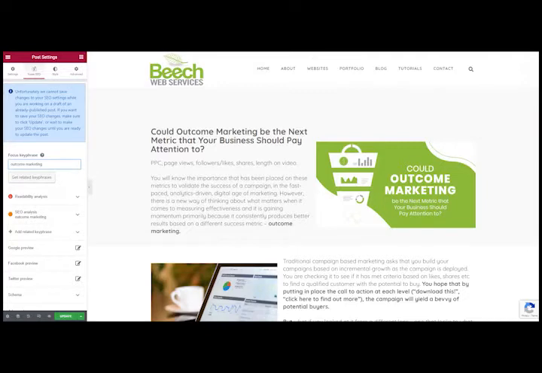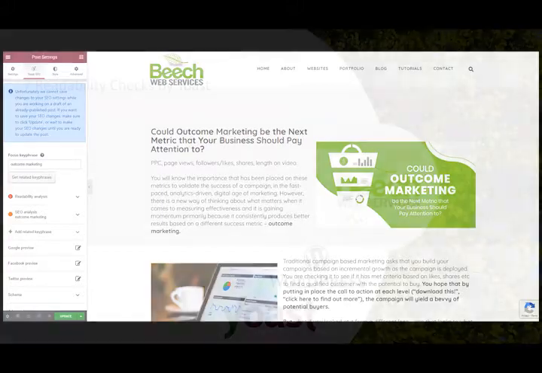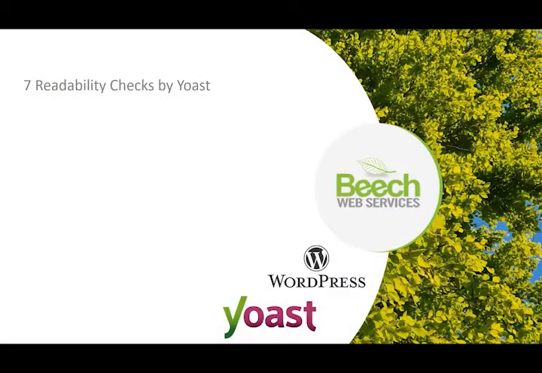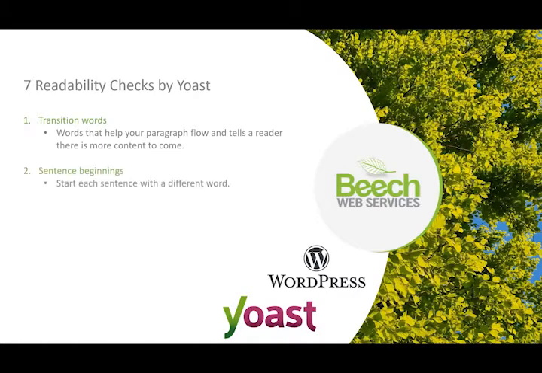Before I go through these checks, I'll briefly explain how Yoast assesses your page for readability. Yoast uses 7 checks to test your readability. They are as follows. Transition words. These are words that help a paragraph to flow and tell the reader that there is more information to come, such as therefore or because. Sentence beginnings, which is basically having different words to start each sentence.